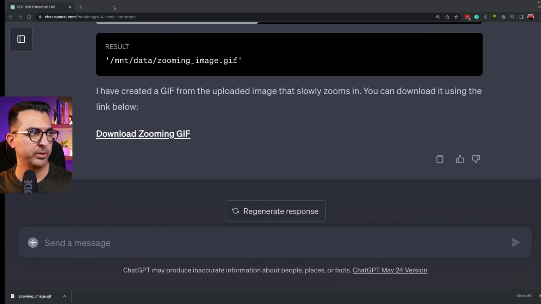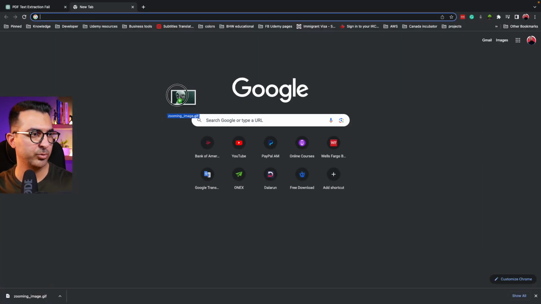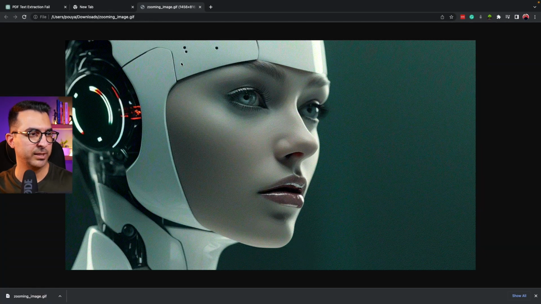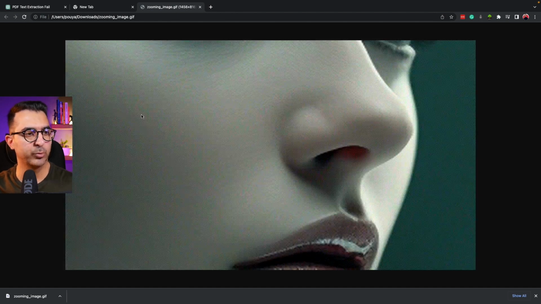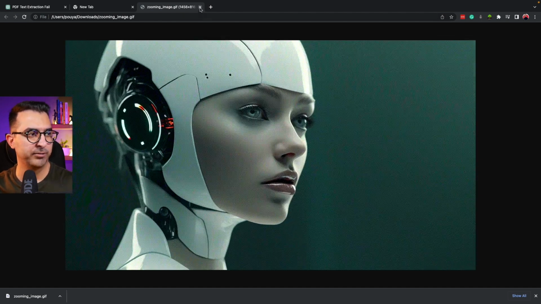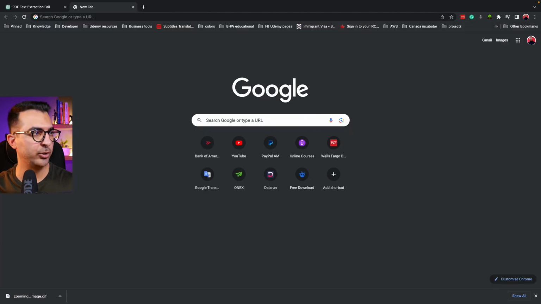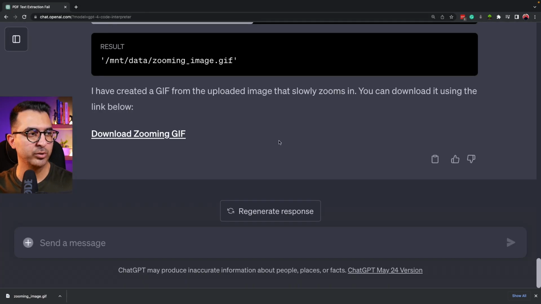All right, let me open it with Chrome. Okay, so I'm going to drag and drop it here. And you can see it is slowly zooming in. Now I can increase the speed of it and make it faster. Okay, this is another way that you can use Code Interpreter.